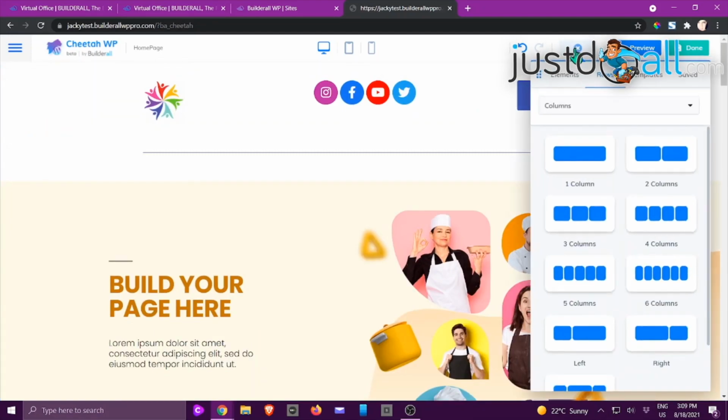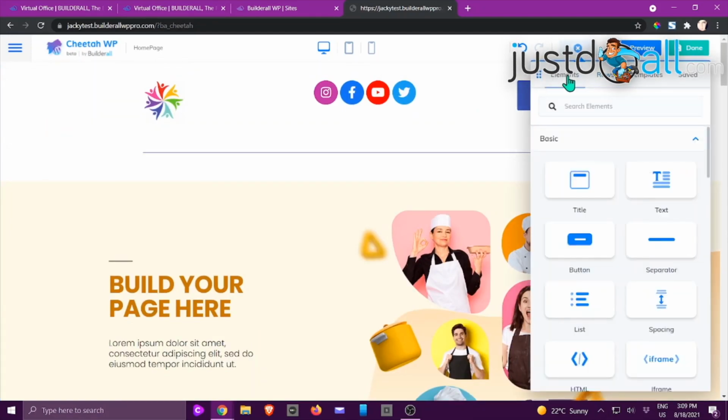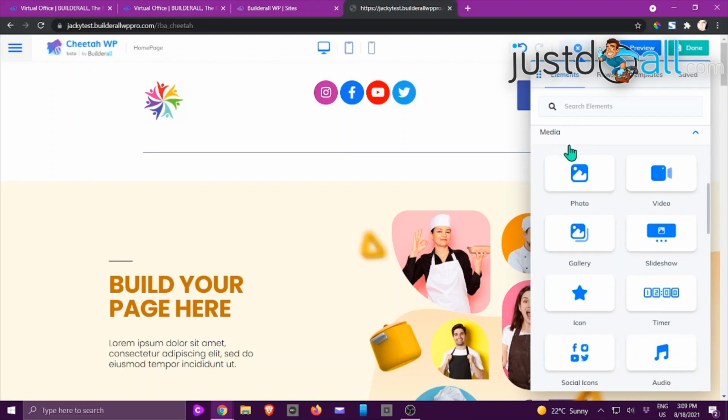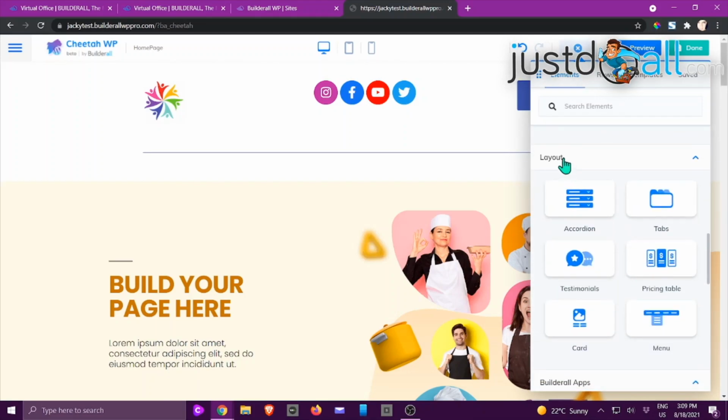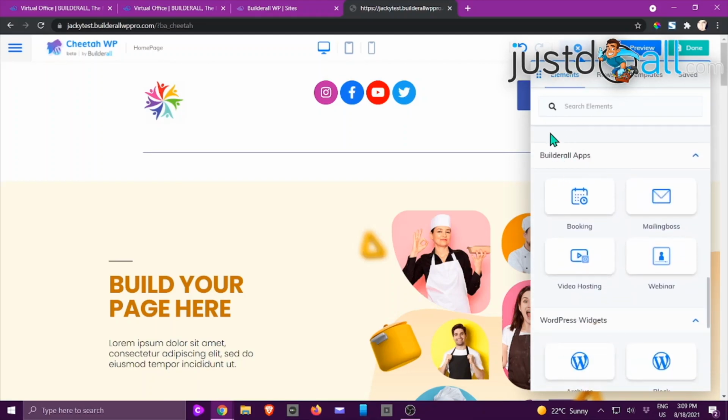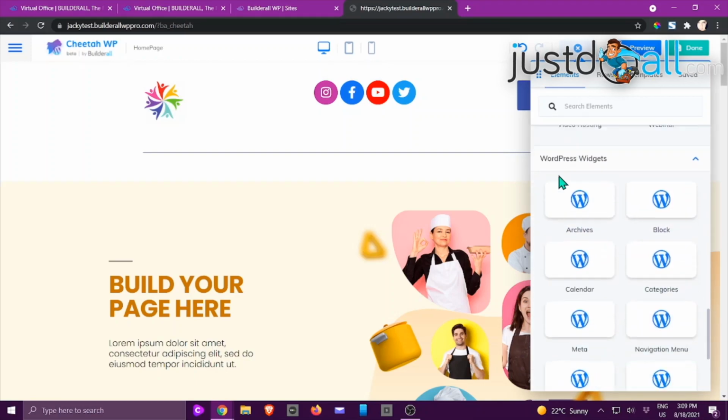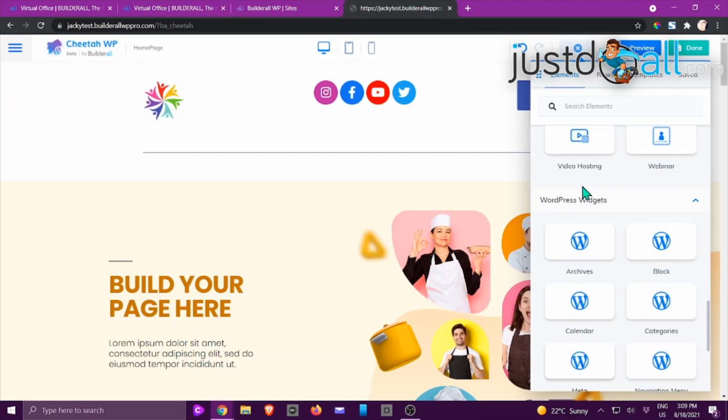So I'm just going to click on the plus again. Let's go to elements. Now for elements, there is different kinds that you can add. We've got basic elements, we've got media elements, and we've got layout, then the very amazing Builderall Apps, and we've got WordPress widgets that can be added.